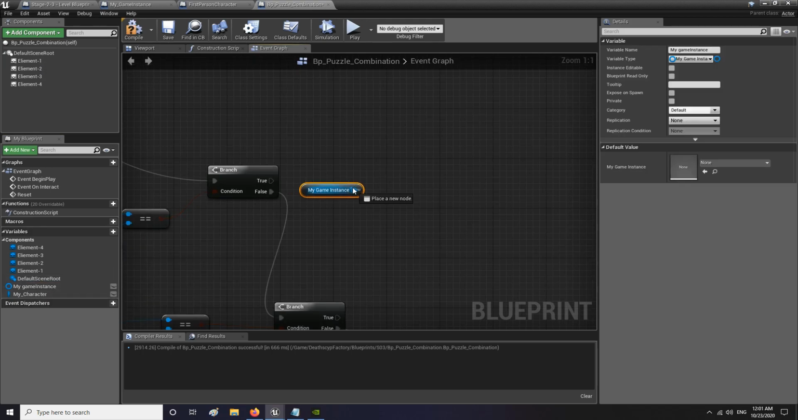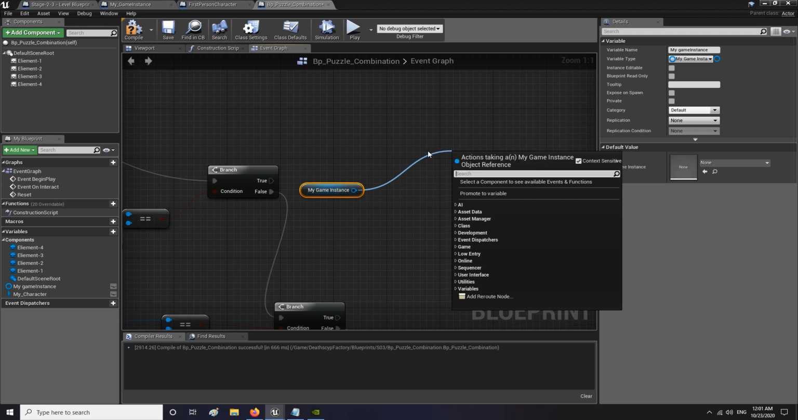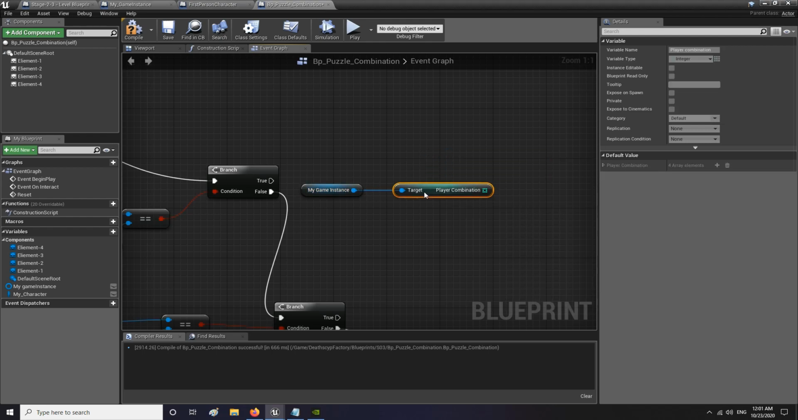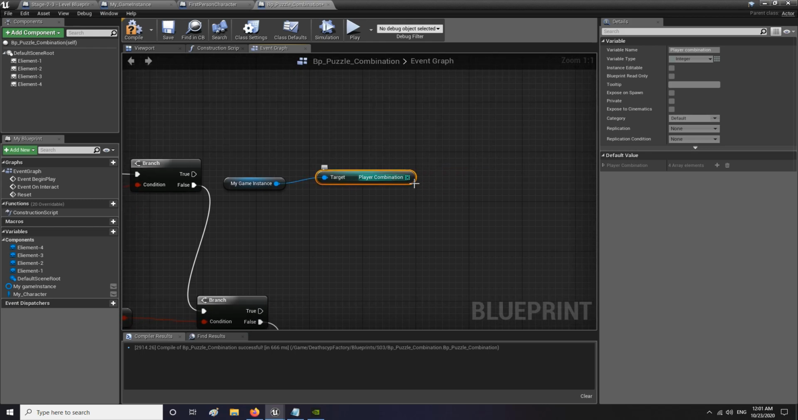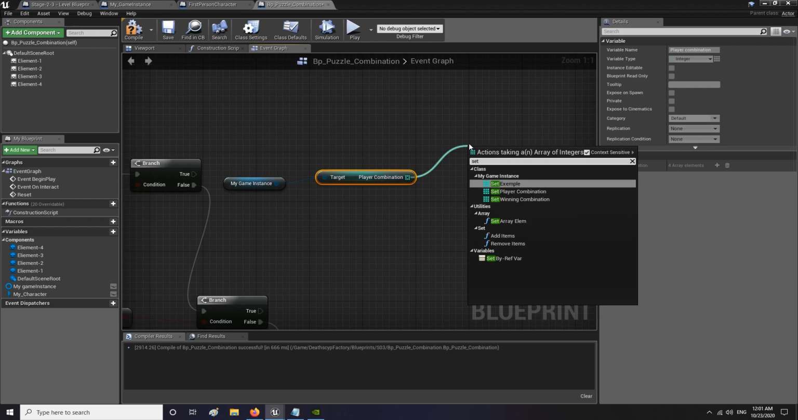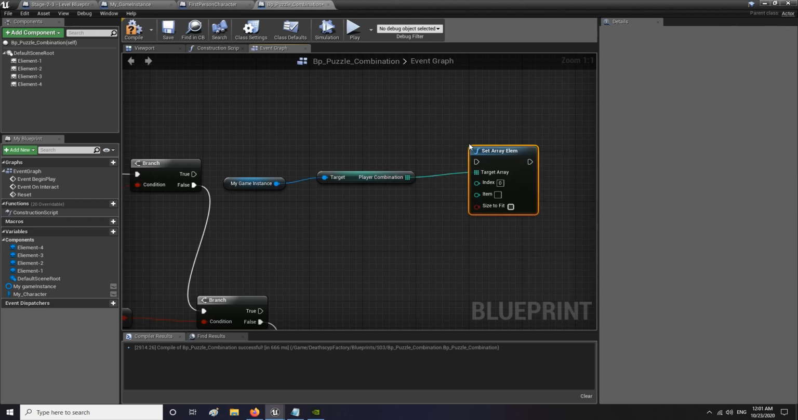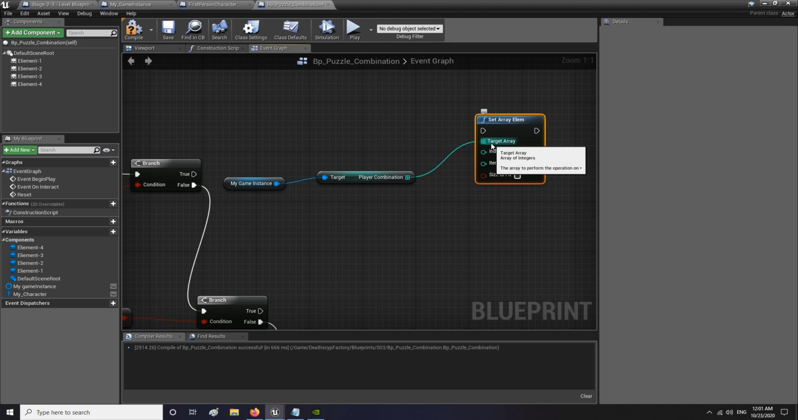So I'm going to bring the game instance in, control drag it in. From here, we're going to get the player combination like that. It's probably this that they were referring to that already existed. Then I'm going to bring this and set array element. And that's going to be the target.